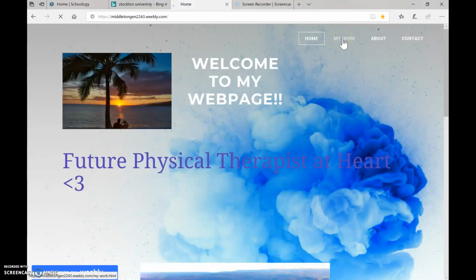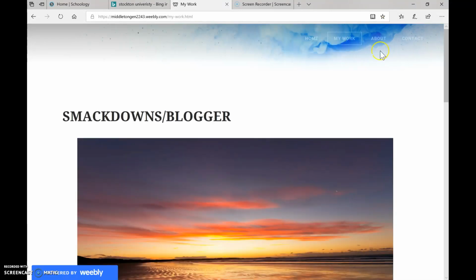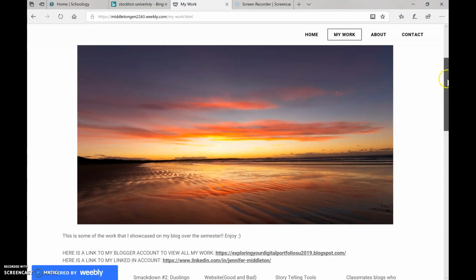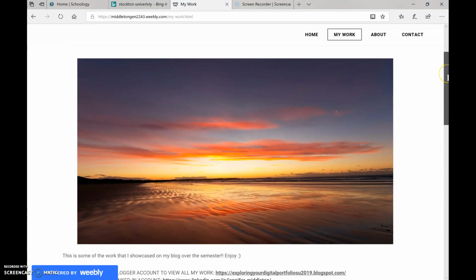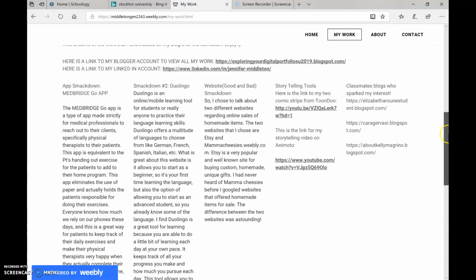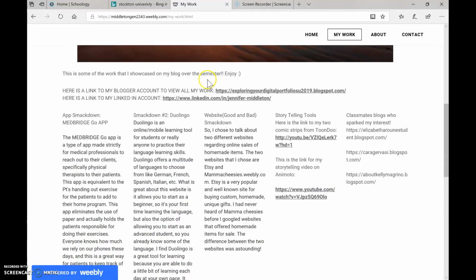If you want to scroll over to my work tab, I included my Smackdowns and a link to my Blogger account. Again, just added another picture of the beach. I thought it was very calming, keeps you interested in the website. So I included a bunch of my links here. You can see my Blogger account, you can see my LinkedIn account here, and you can click on the links and it'll take you to the websites.